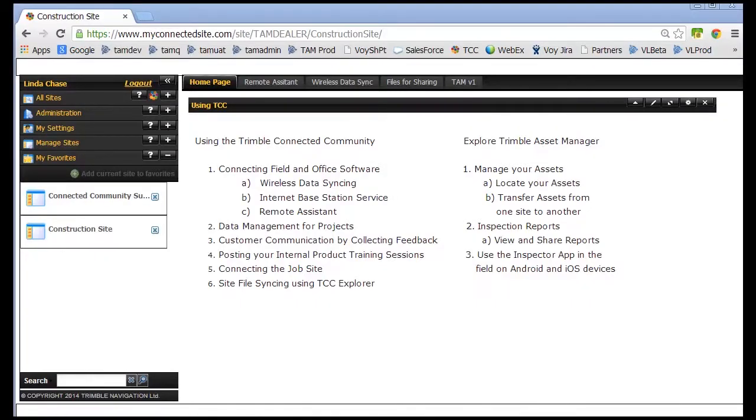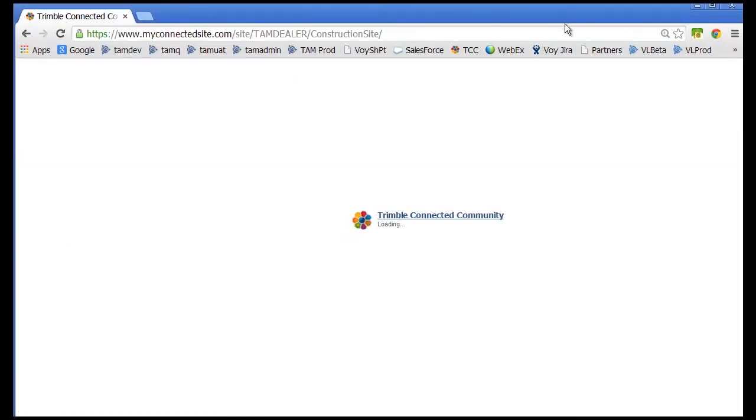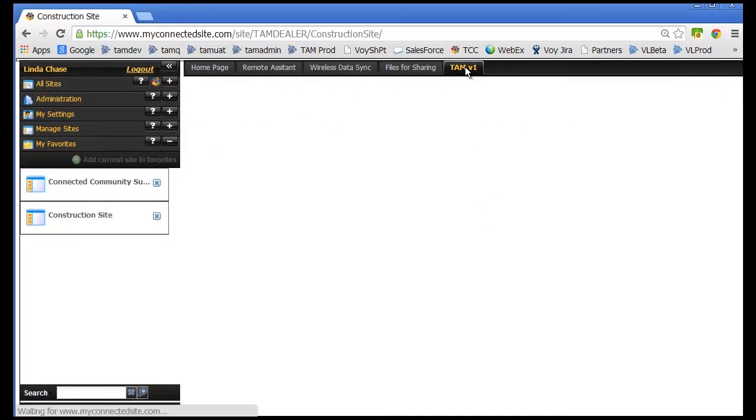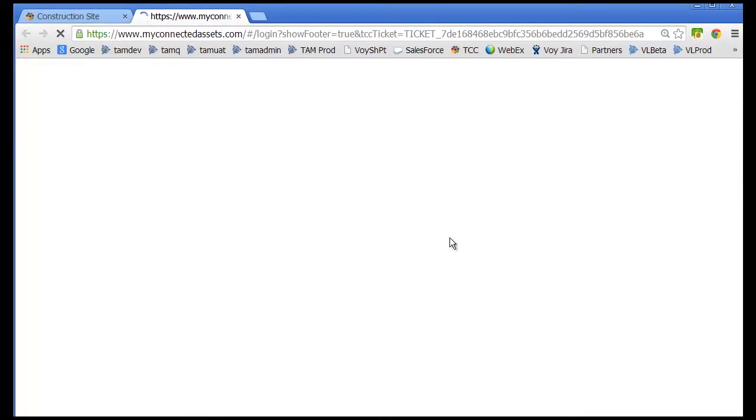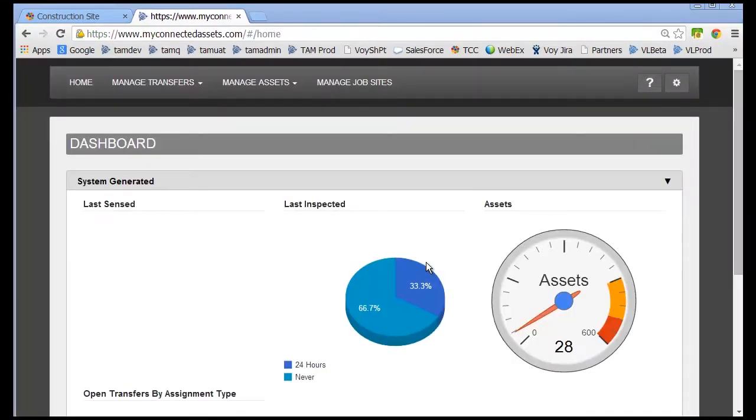This video will cover a brief overview of the Trimble Asset Manager menus and features. Let's click on the construction site, TAM, and launch the application. We see a dashboard on the home page. First, we have the last inspected widget.